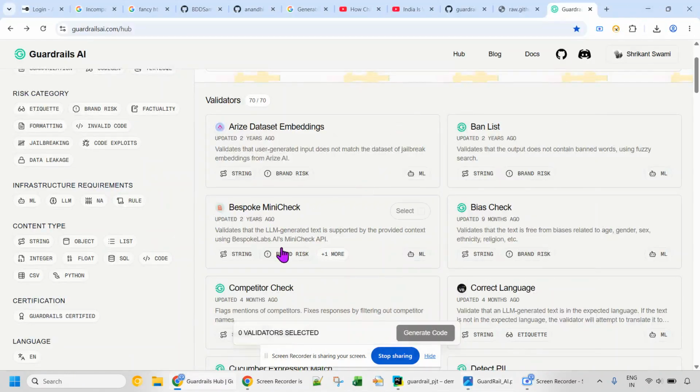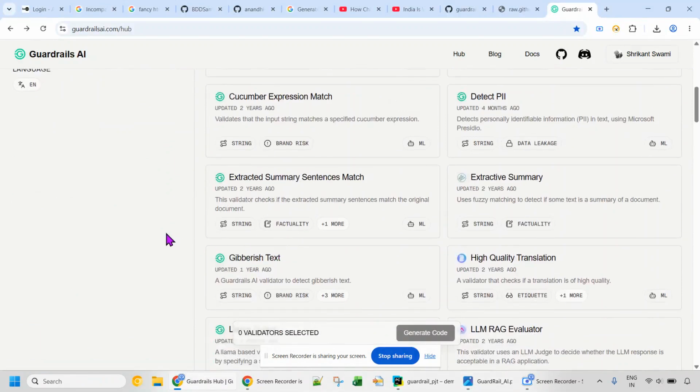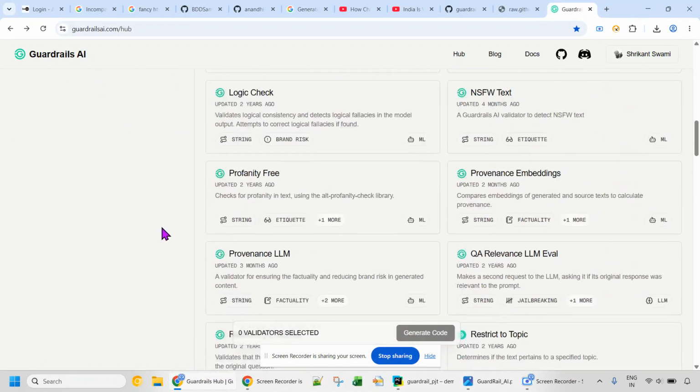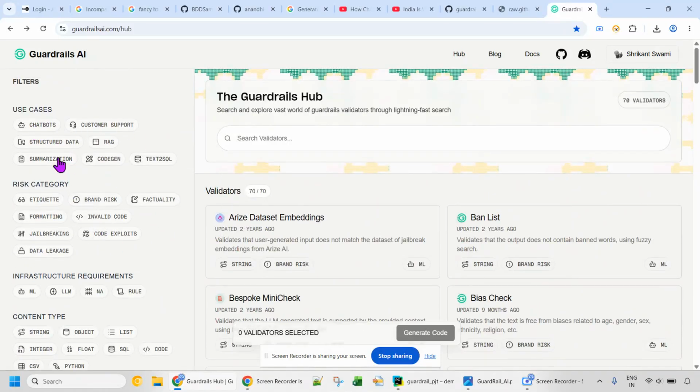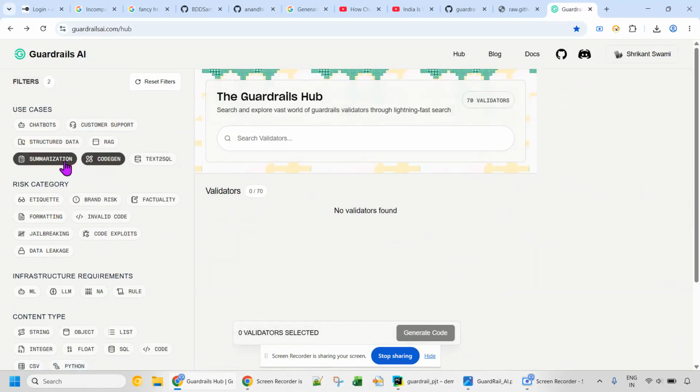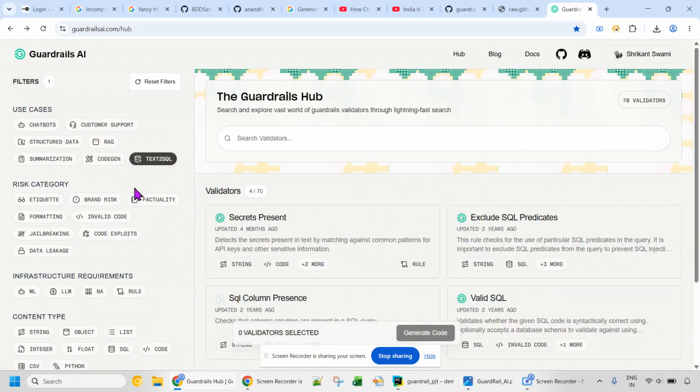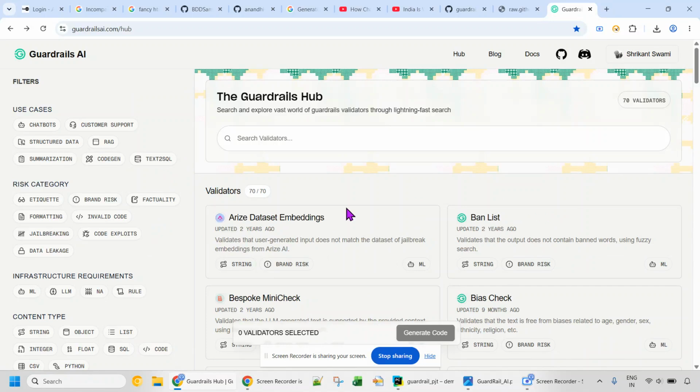There are other models also which need either an external OpenAI token, or they are not free, so we have to have an additional paid subscription or something. Some of them I was not able to install locally for whatever reason, so I came up with the list of nine. Here you can sort it, for example, based on summarization, code generation, text to SQL. Many sorting types are available. So I've chosen nine out of these 70 for our demo. Let's get started.